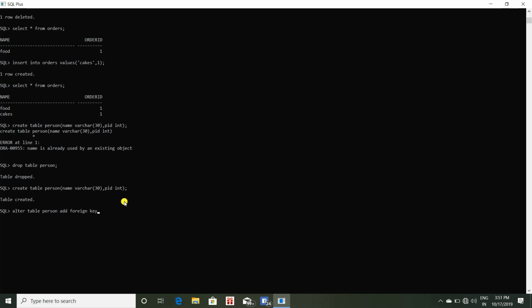You might write down the syntax for ease. So I have tried to make the PID of this table a foreign key which references the ID of the customers table. So I write references customers of ID, which I have given in that table. So I have made the customers ID a reference for this PID. Just give a semicolon and run it.